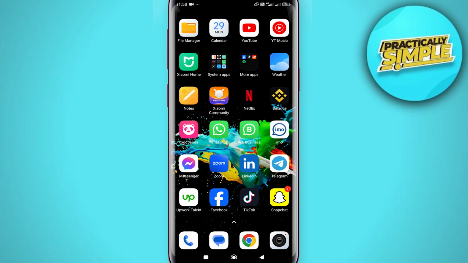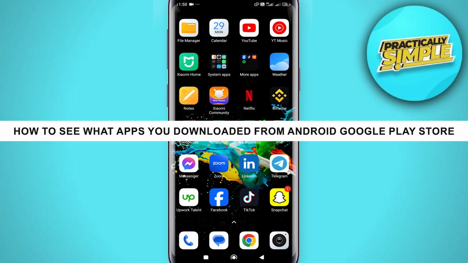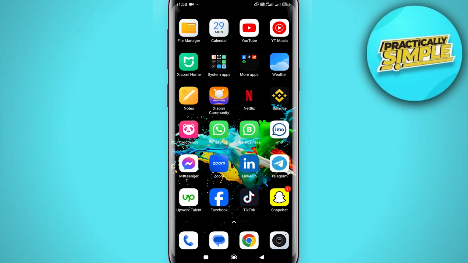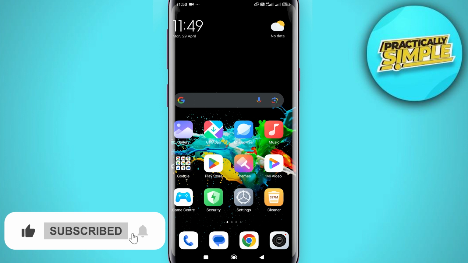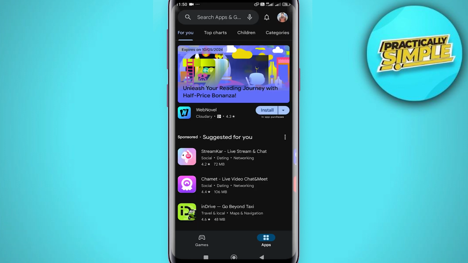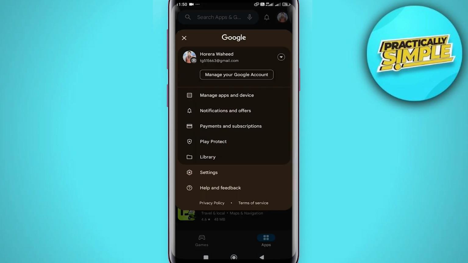In today's video, I'm going to show you how to see what apps you downloaded from Android Google Play Store on your Android phone. So the first thing we need to do is simply open up the Google Play Store. Then once the Google Play Store opens up, select your little profile icon in the top right corner.